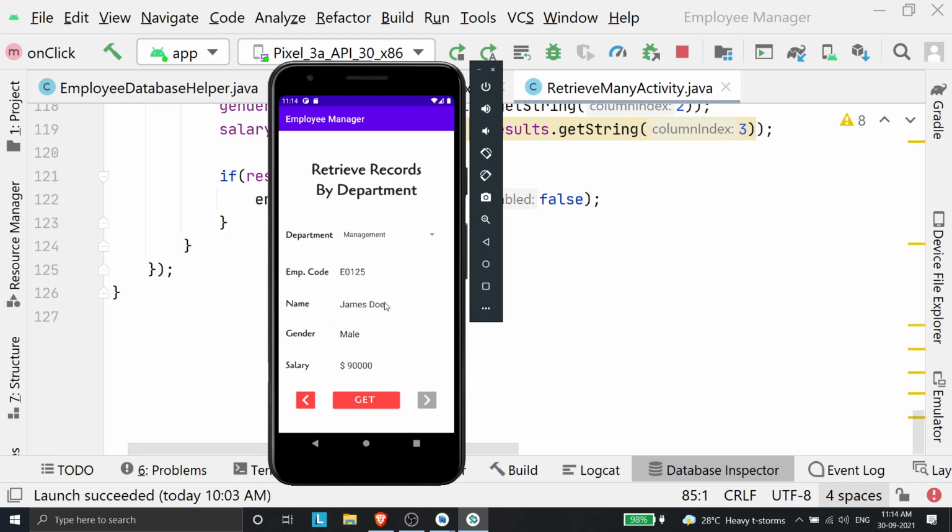So if I move to the next one, it moves to James Doe. So it displays the James Doe's record. So now the next button is disabled because this is my last record. The previous button is enabled because there is a record previous to this. So again I can move back. So this way I can traverse to and fro from my records that were returned from my query.